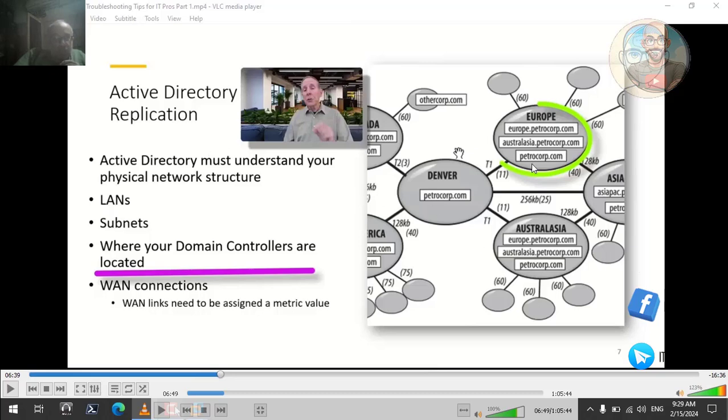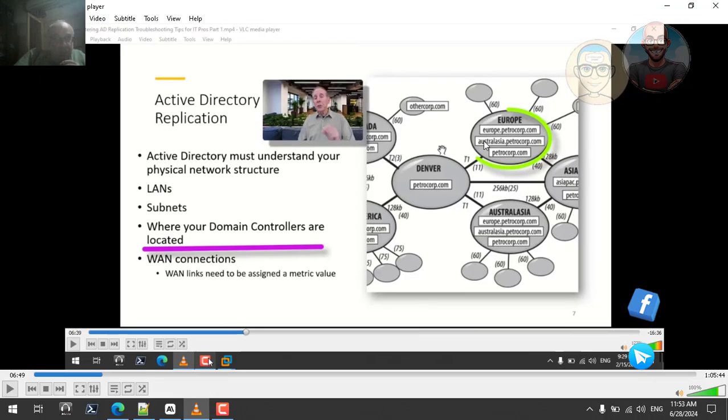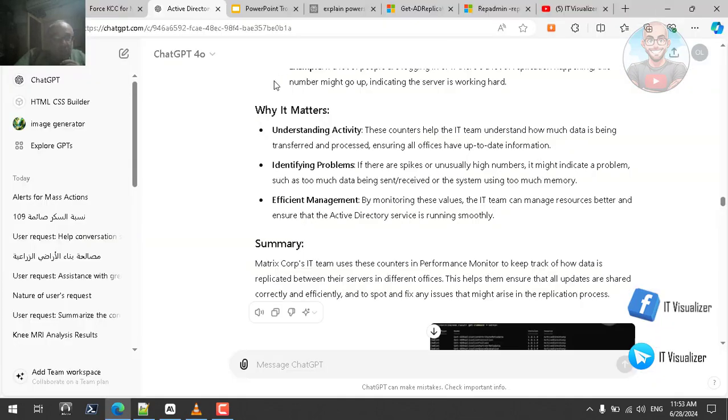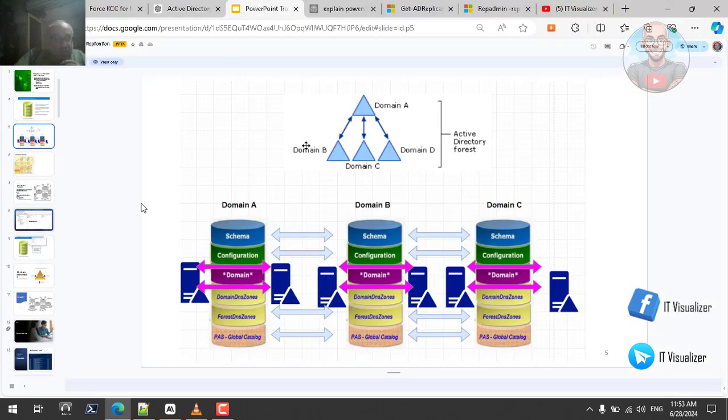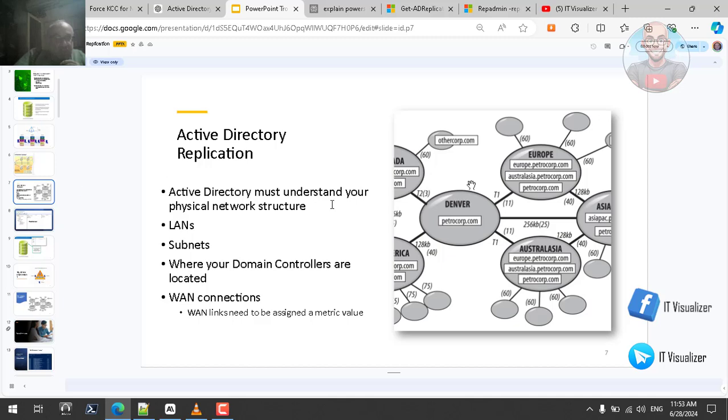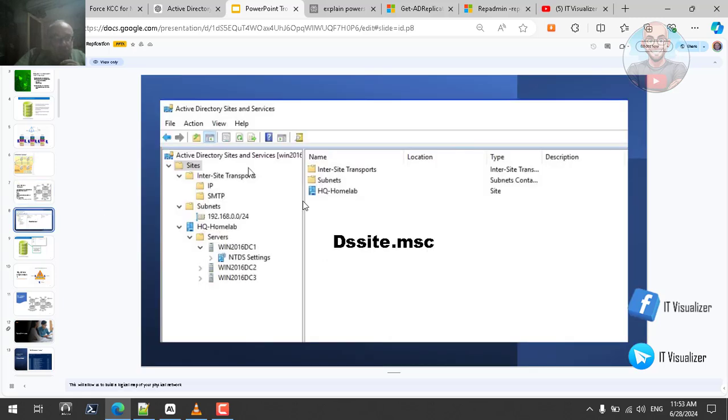So this physical structure should be translated to the Active Directory. How this will be translated, let me show you also. For example, if you go to Mr. Lo van der Pol's slides, here you go, this is the physical structure of your network or your domain. It will be translated to the Active Directory through Active Directory Sites and Services.